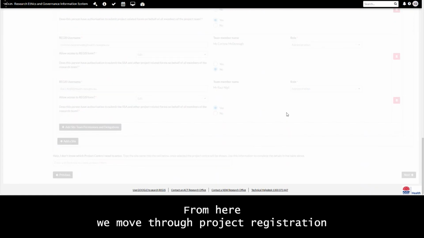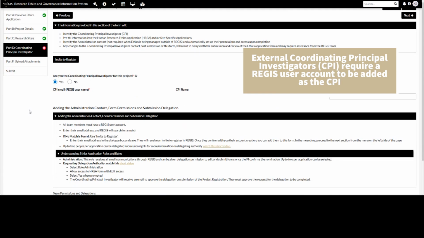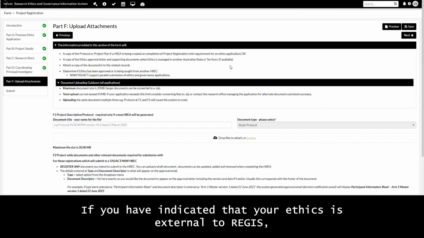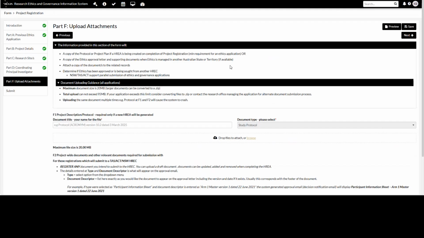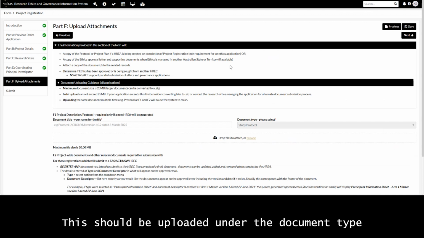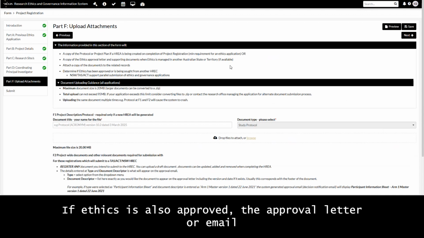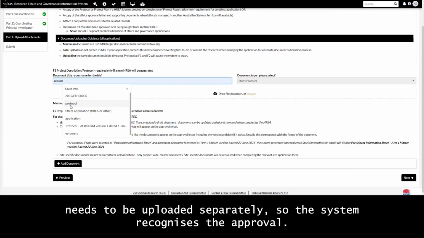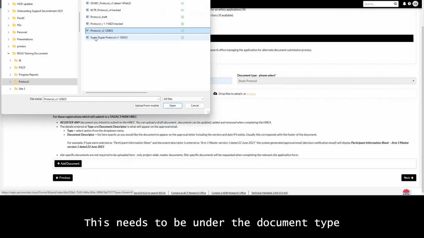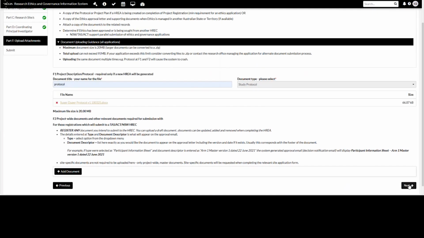From here, we move through project registration as you would for any other study. If you have indicated that your ethics is external to REGIS, you will need to upload the ethics application and documents as a single zip file. This should be uploaded under the document type Ethics Application, HARIA or Other. If ethics is also approved, the approval letter or email needs to be uploaded separately so the system recognises the approval. This needs to be under the document type Ethics Application Decision Notification.